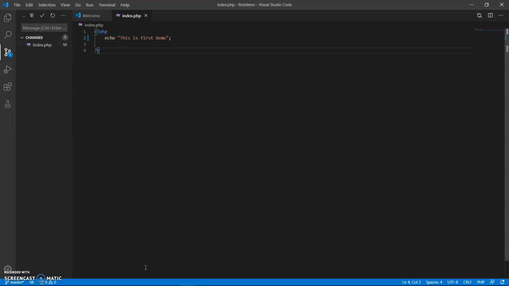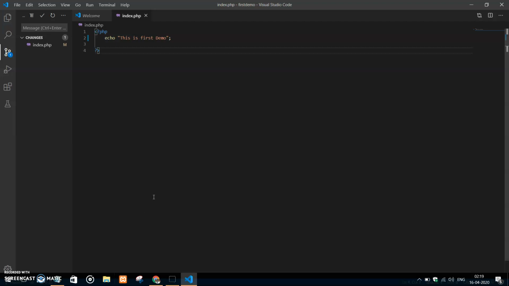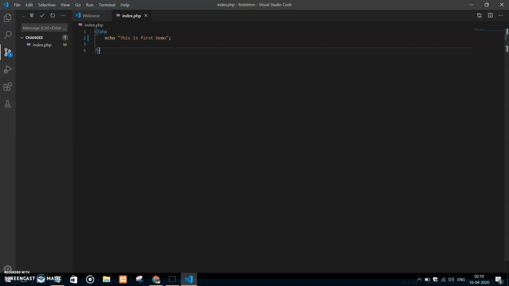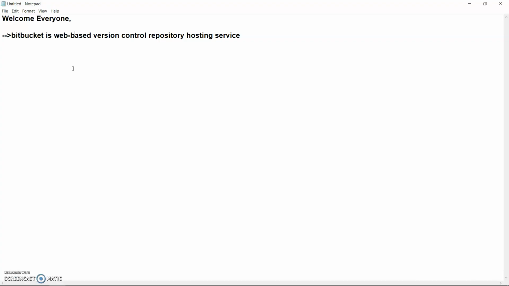Now you need to open Git Bash. But before opening Git Bash, let me introduce Git. What is Git? Git is a software.